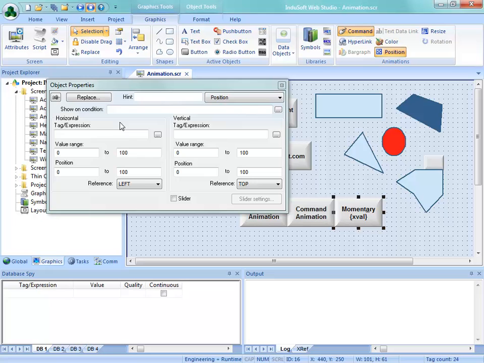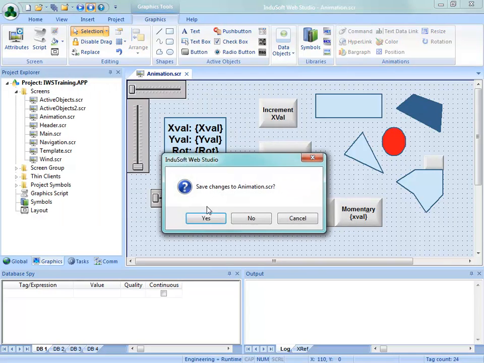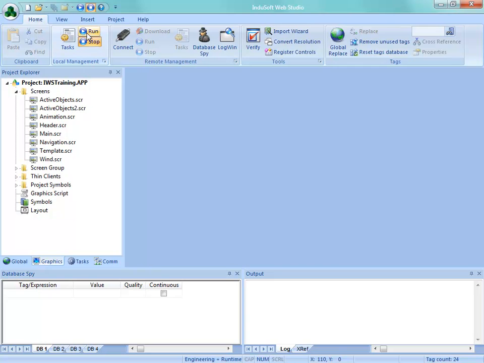So for now, I'm going to show you a different way, and I'm going to apply a position animation to this. And I'm not going to use the movement here, the position, but I'm going to use the show on condition. And I think I did this maybe in the overview, but we'll set something up like xval is greater than or equal to 50. I think I just did greater than in the overview video, but we can see here, we save this and run.